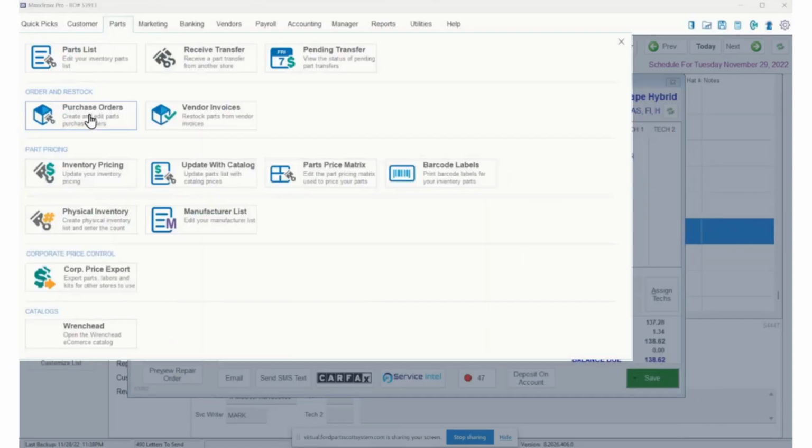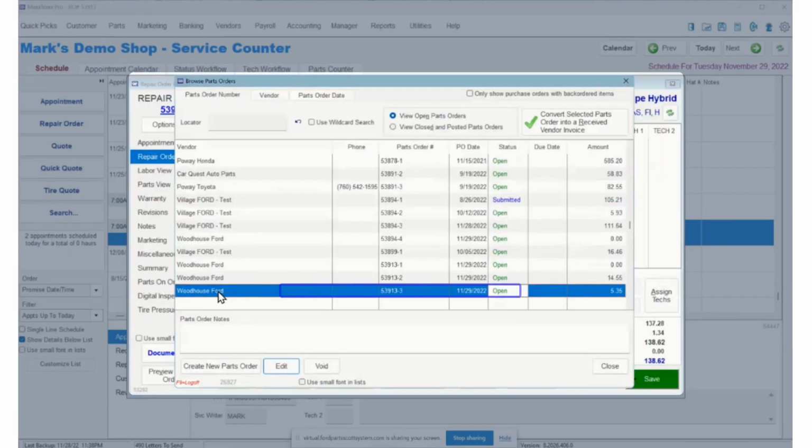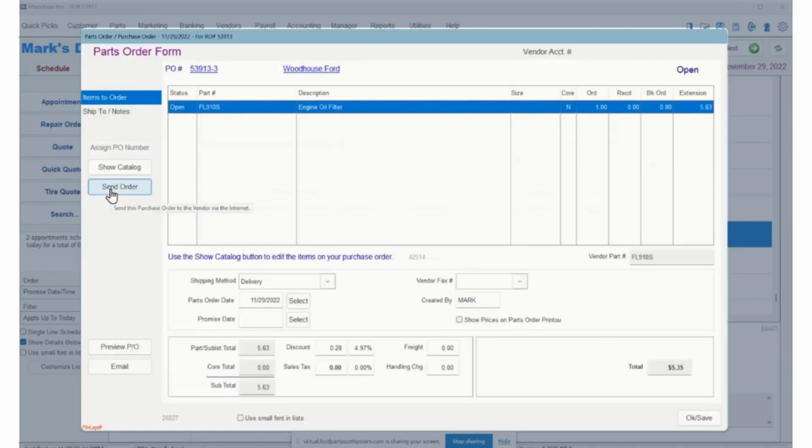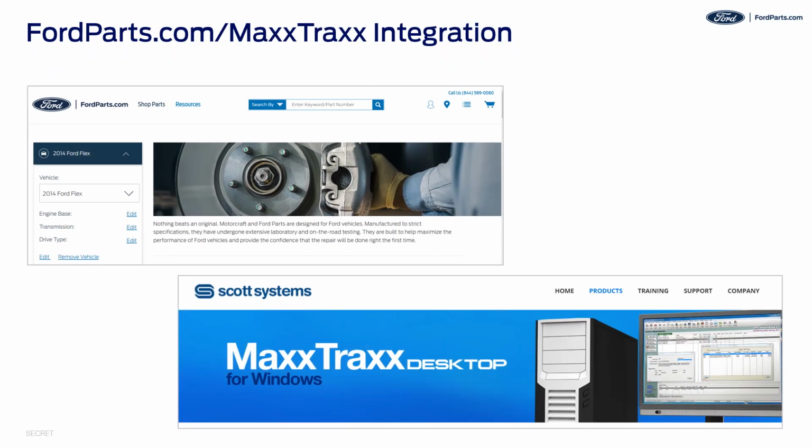When the customer approves the work, select the Parts tab, then Purchase Orders. Then select the Open Parts order for that job. Finally, you can click Send Order to order the part from the dealership. And that's the entire process. You've added FordParts.com to your MaxxTraxx system.